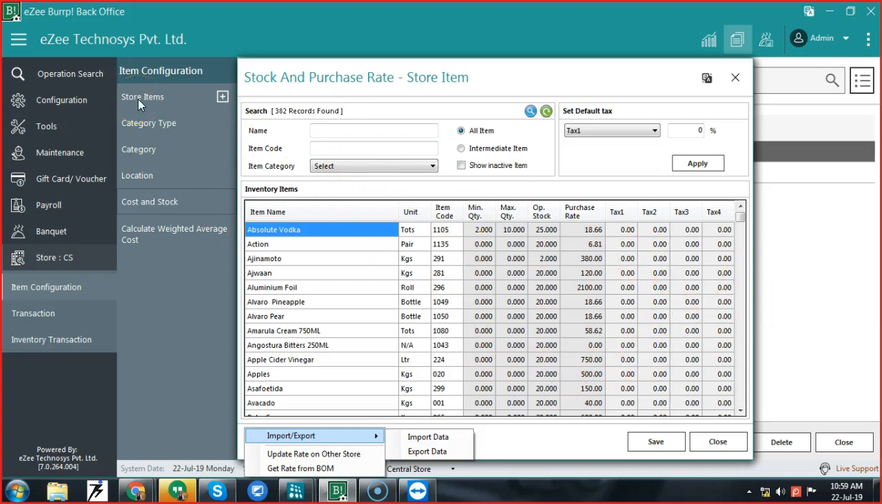I'm so sorry, but could you just speak a bit louder? Yeah, sure. So here you can update everything in bulk, right? These items are the same which we have defined in the store items. The only difference is you can update everything in bulk from here instead of editing each and every item and inserting the data, right?